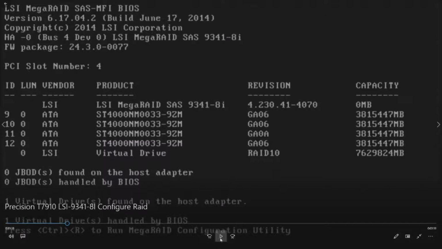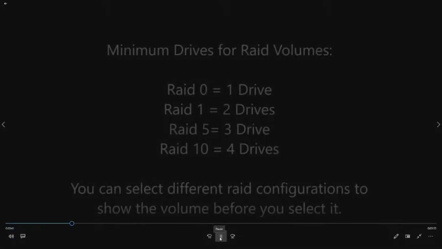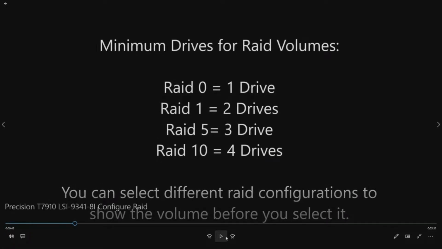We have 4 hard drives, which are 4 terabyte drives. So we've got a ton of available storage. And so we're going to create a RAID configuration with those 4 drives. And because we have 4 drives, we can do RAID 0, 1, 5, or 10.